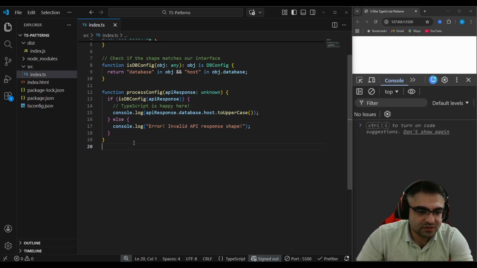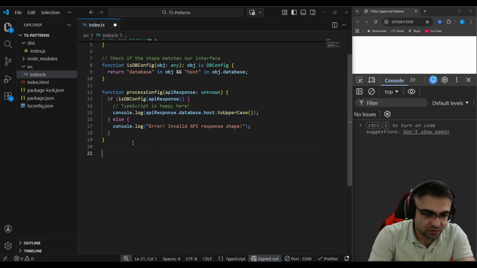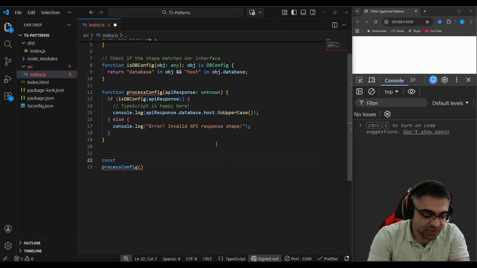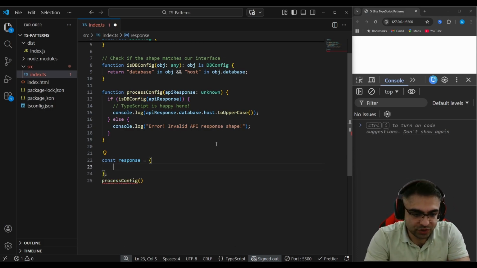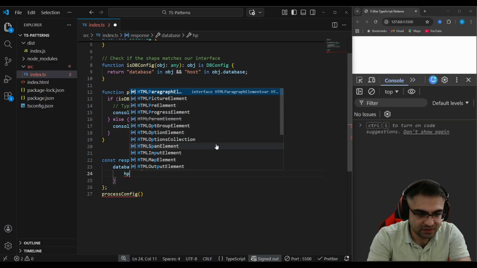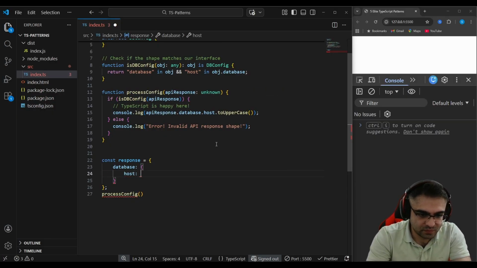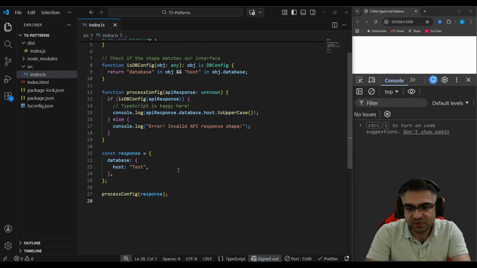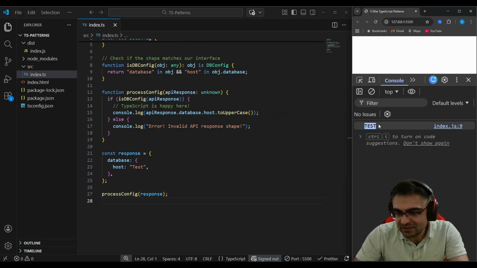And let's call this function processConfig. Let me first declare a variable, an object, const response, just to check whether it works. And then database, inside of that we got host and test, doesn't matter. This function needs an argument. I'll pass response and I save it. You see that test has been printed here, so it's working.